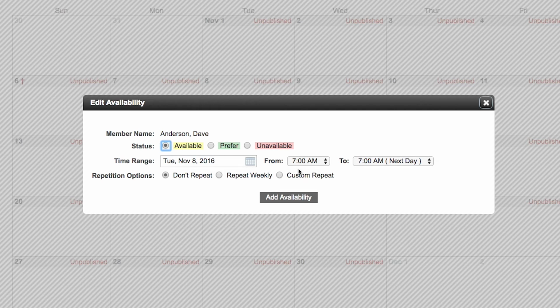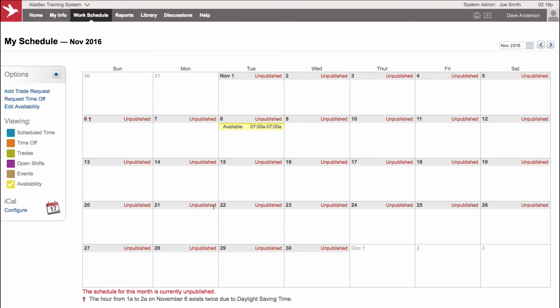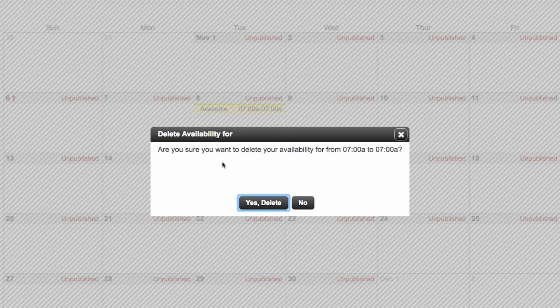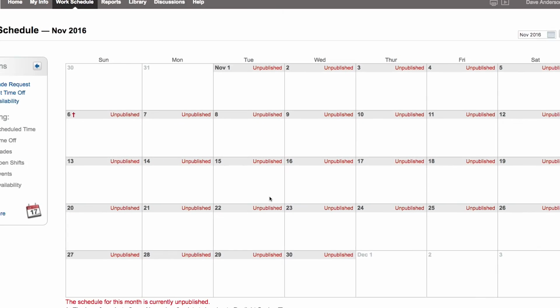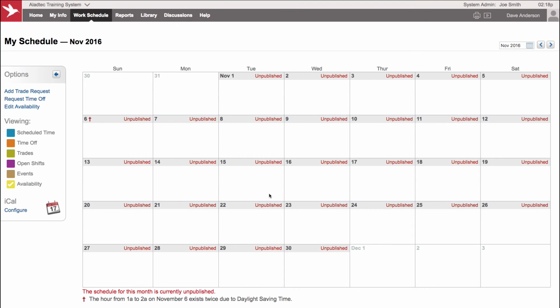Now, you could set it specifically for the times of the particular day, and you can even set it on a repeating schedule, but for right now, we're just going to set it for Tuesday from 7 to 7 and add our availability, and it adds that tag to that day that is now available to your admins to review. If you still have the option and you decide that you're not available that day, you certainly have the ability to go back to that particular request and delete it and make a change if needed as well.